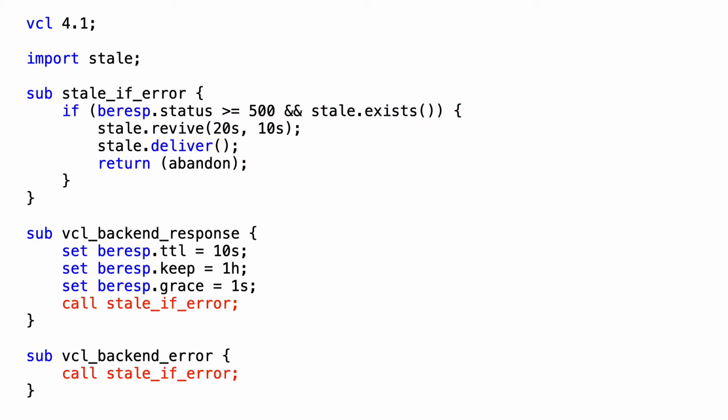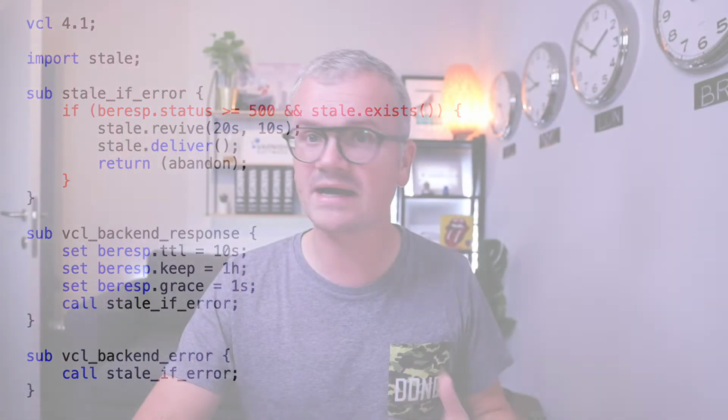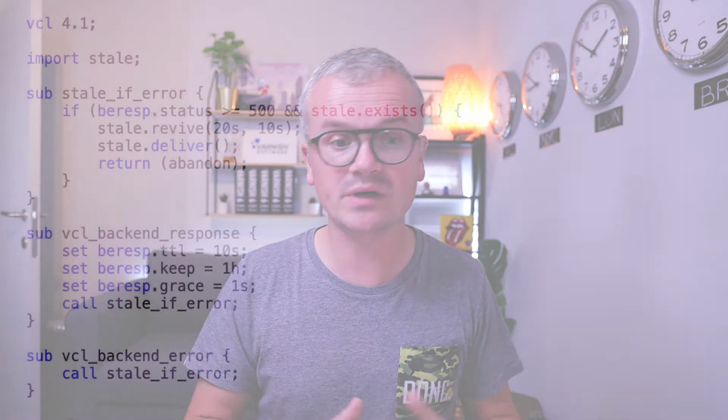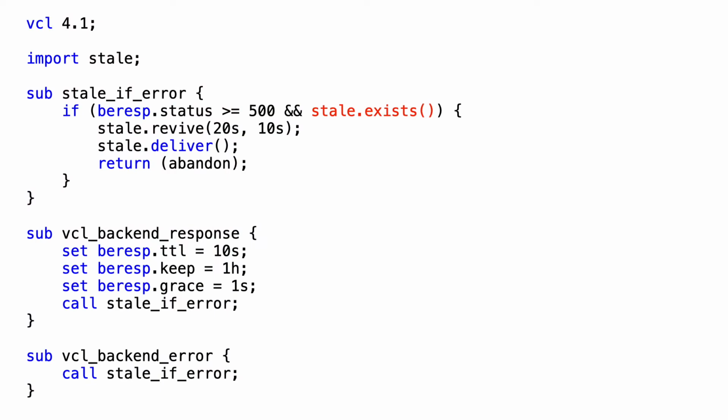This VCL example also implements a custom subroutine called stale_if_error that is called from both VCL backend response and VCL backend error. The stale_if_error subroutine contains conditional logic that is only loaded if the backend response status code is greater or equal than 0 and if a stale object exists. So this means the logic gets called when an error occurs, either because a 500 style error has been returned by the backend or by Varnish itself because it was unable to connect. But the second condition is that there is still a stale object left in the cache.